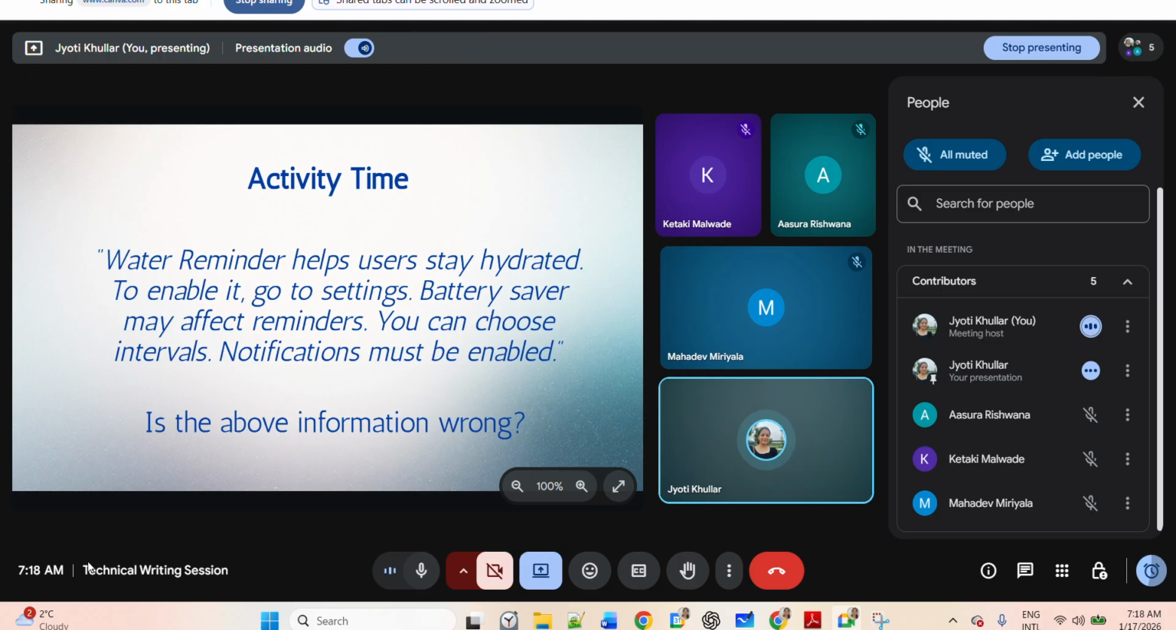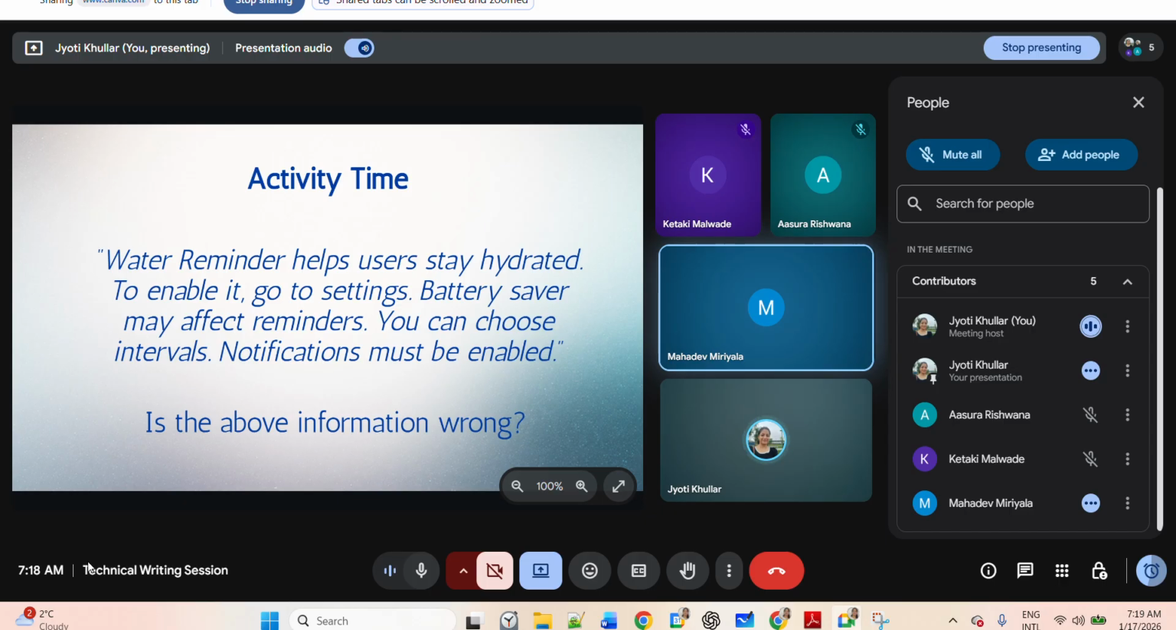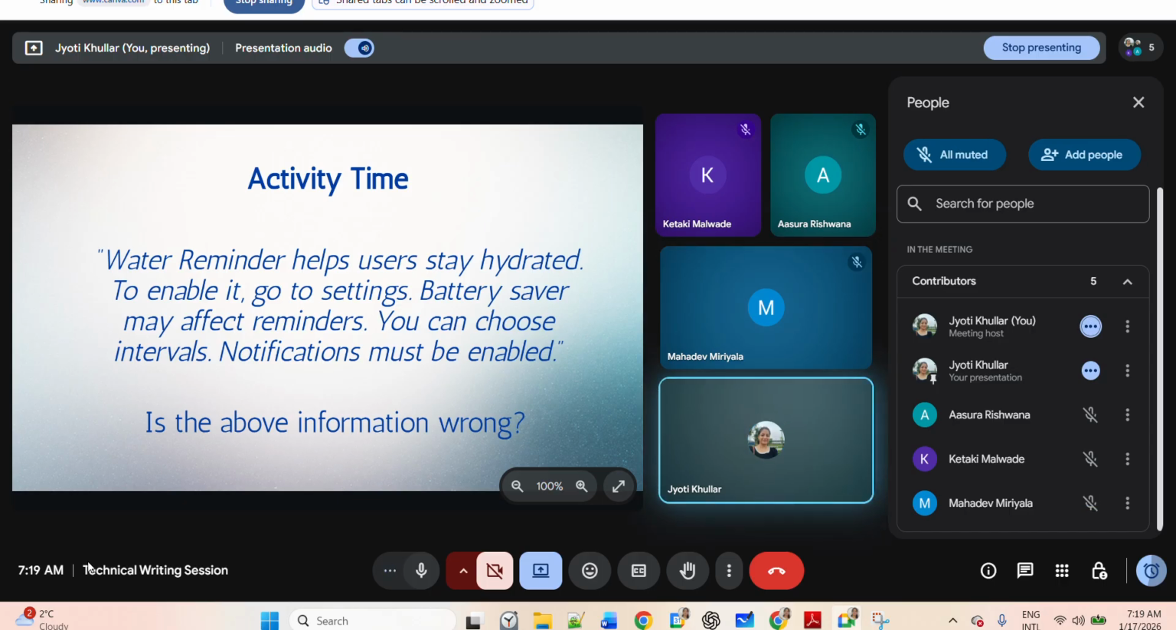But what is wrong with this paragraph? There is something wrong with the paragraph. What is it? It should be in sequential order. Yes, the structure is missing. We are giving random information, and if we give information like this, the user will not be able to make any sense out of it, and your documentation becomes useless. Okay, we need to give a proper structure to this information.